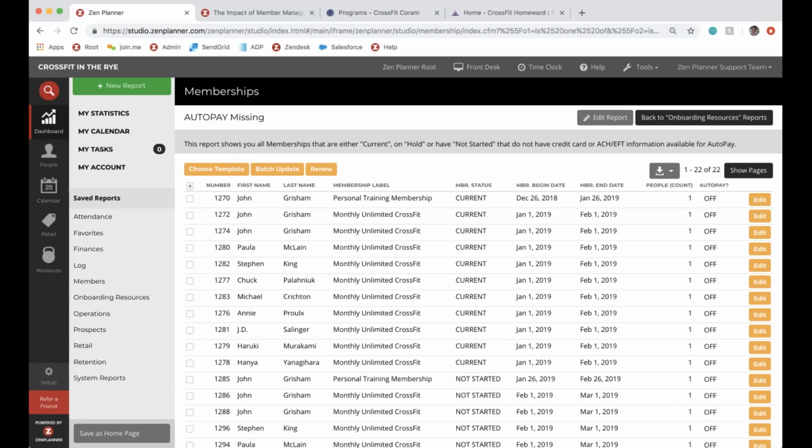The auto pay missing feature says that all of these members do not have a credit card on file with you. Again, there could be a reason as to why that is. Maybe they pay with cash, maybe they pay with check, but ideally, again, you're having your members pay with a credit card through auto pay.